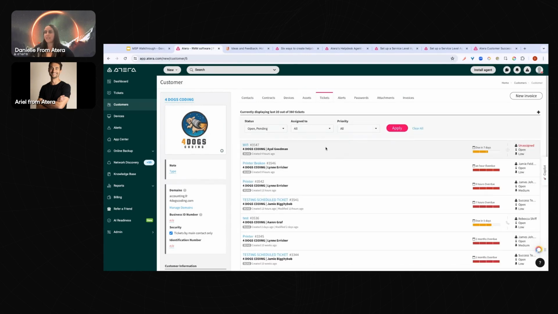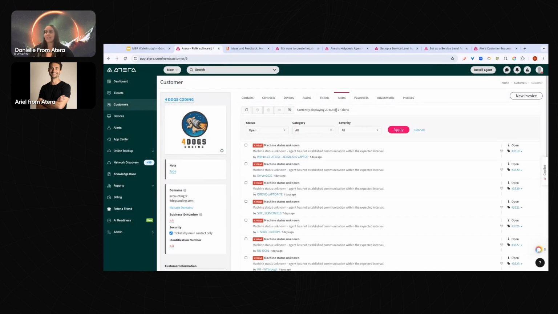We also get into the tickets page. Here you would see all the tickets based on the filters on the top here, but you would see all the tickets that have been opened from this customer, from the contacts of this specific customer. We get into the alerts page. We will talk about alerts a little bit later, but here you would see all the alerts that have been created by the devices based on the threshold profiles that are assigned to the devices of this customer.